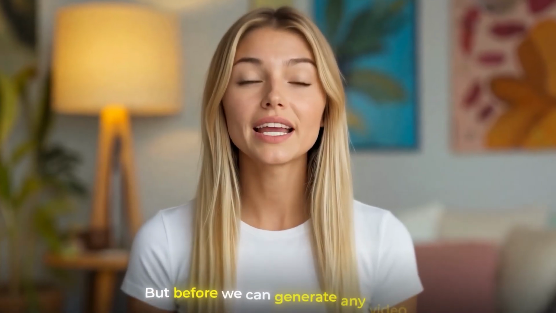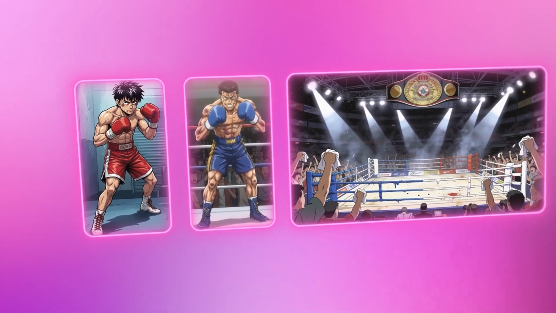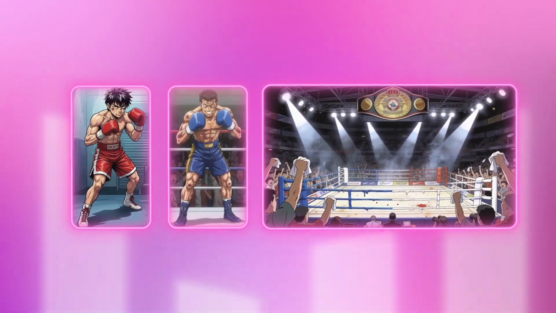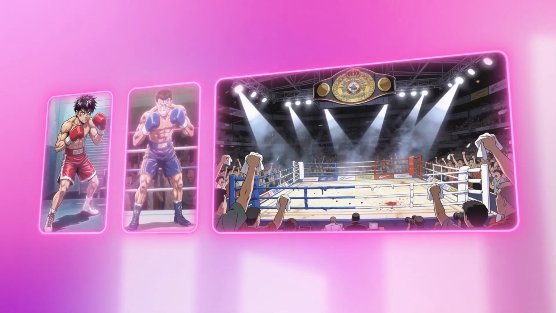For what we're doing today, we're going to be moving between image and video. But before we can generate any video, we need our visual assets, our two characters and our arena location. These are the reference images that SeaDance 2.0 will use to keep everything consistent across all three of our clips.